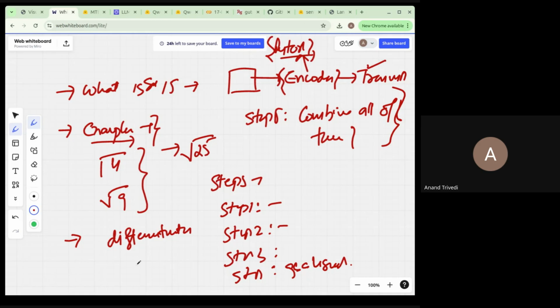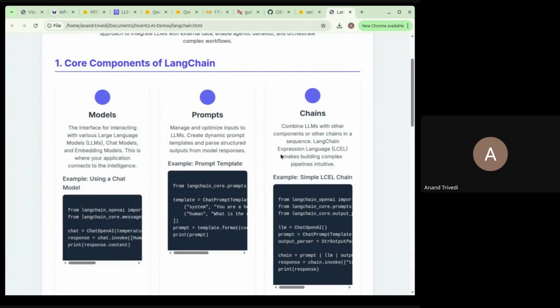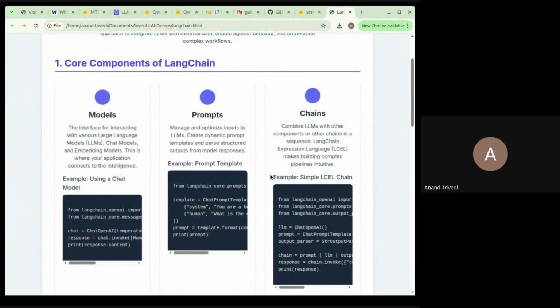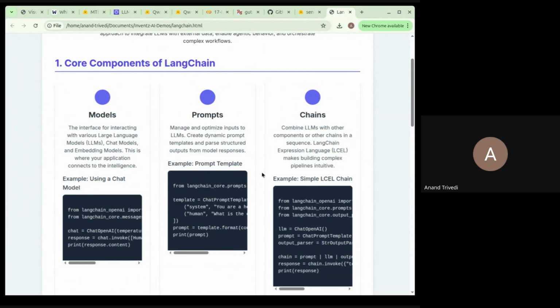Now, these are various things, and then on top of that, we have chains. So again, people have overcomplicated these things. Like I said, if the model is not capable of doing something, you may end up building any logic on top of it.